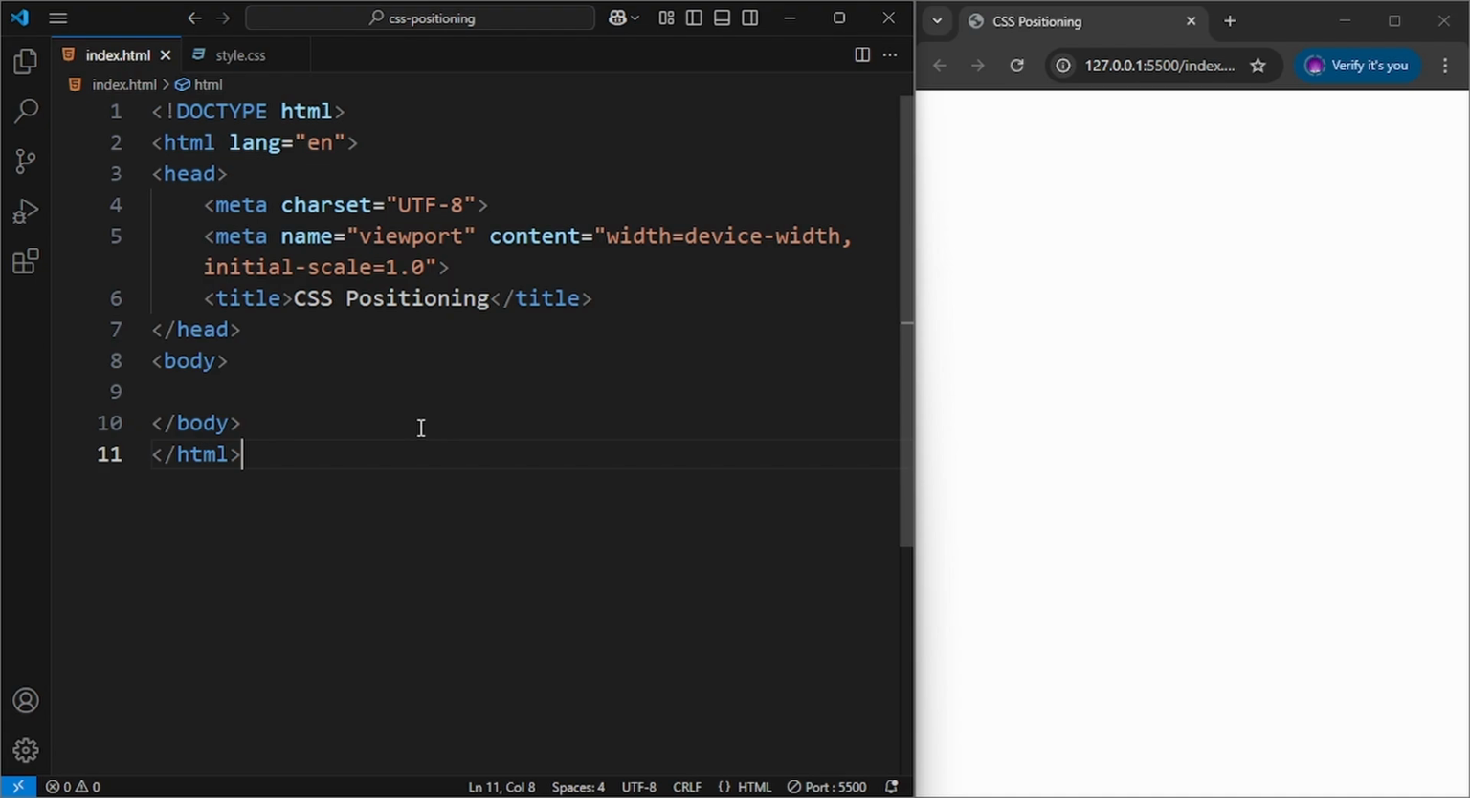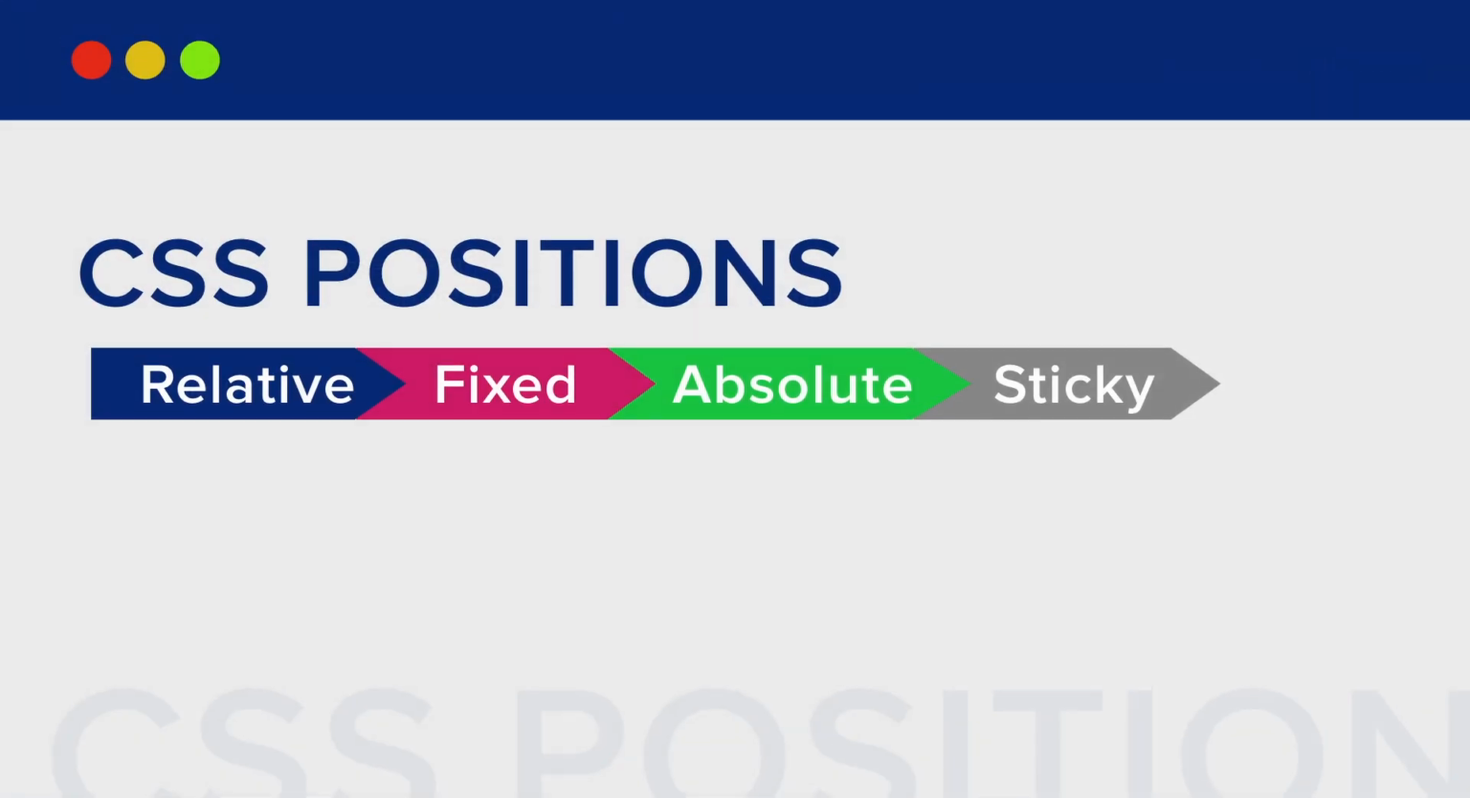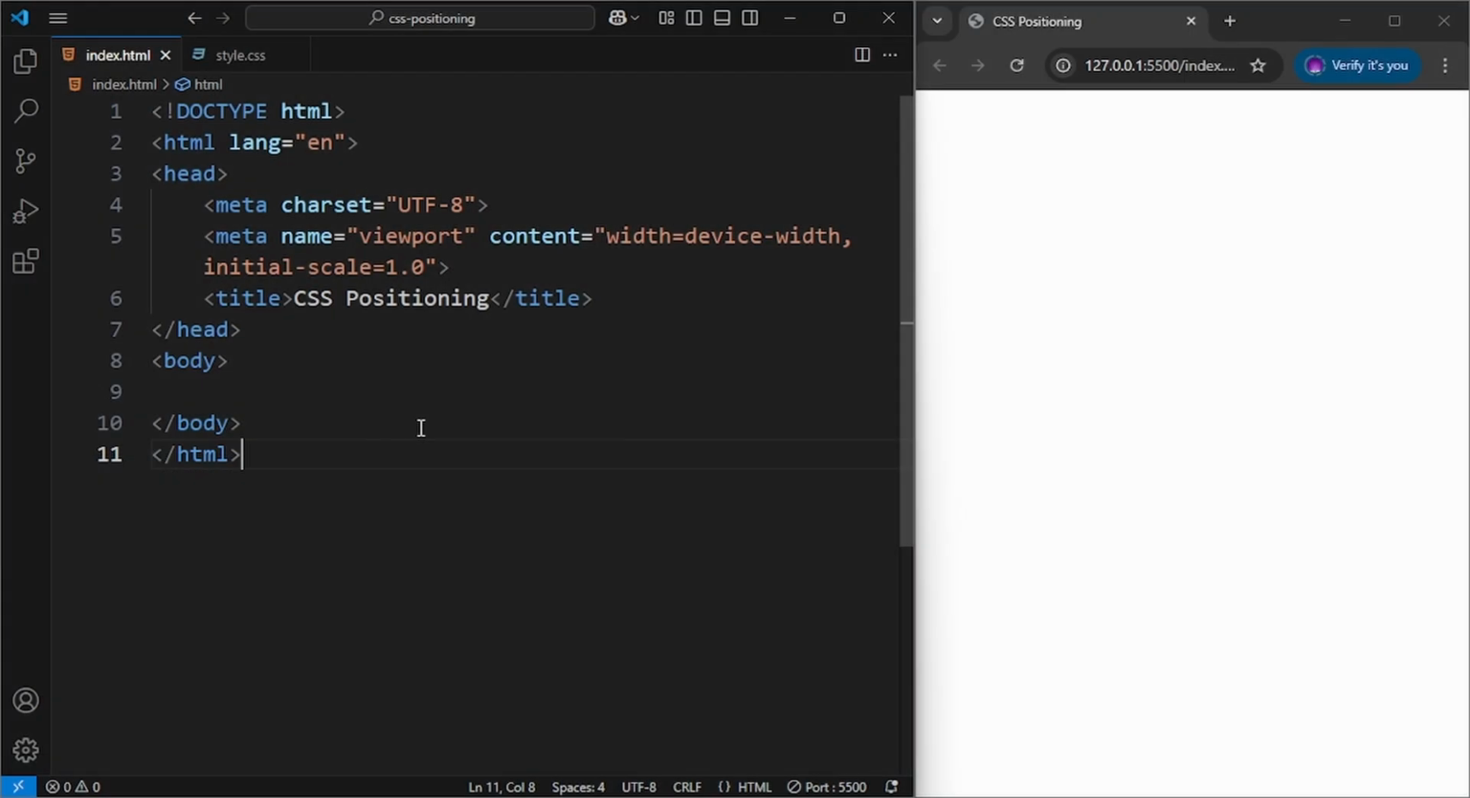Looking at how to use CSS positions. Now, there are 5 position values in CSS, namely static, relative, absolute, fixed, and sticky. But the first one, which is position static, is the default value.